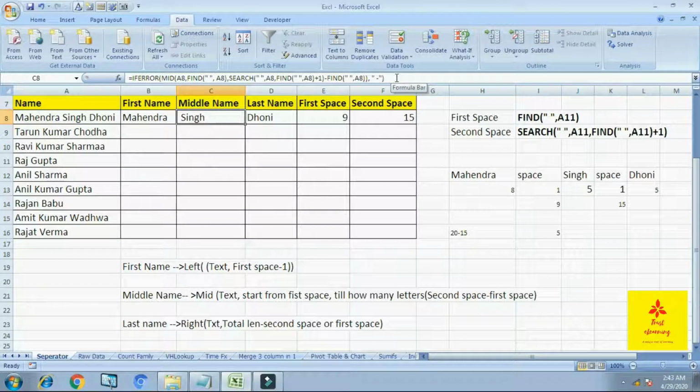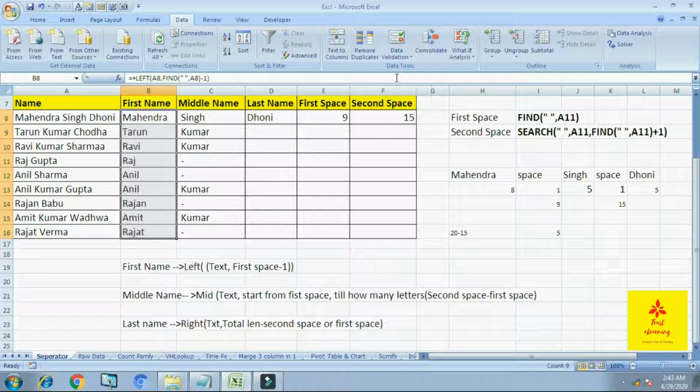What I will do, Ctrl D. It's working. As you can see, it's working very fine. Now there is no problem in my middle name. Okay, so I was getting problem either in middle name or in the last name where there was no middle name.